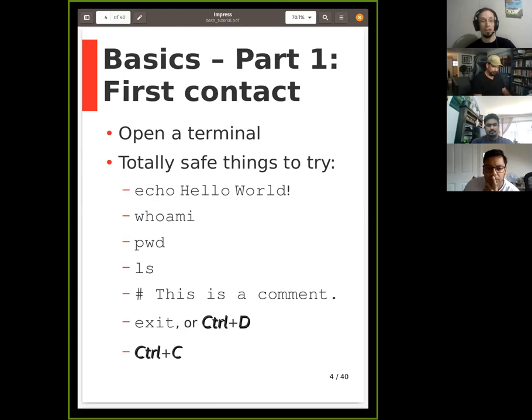Totally safe things include prefacing anything on the command line with a hash. So anything with a hash in front of it is treated as a comment and doesn't do anything. So that's an exceptionally safe thing to do, I should say.